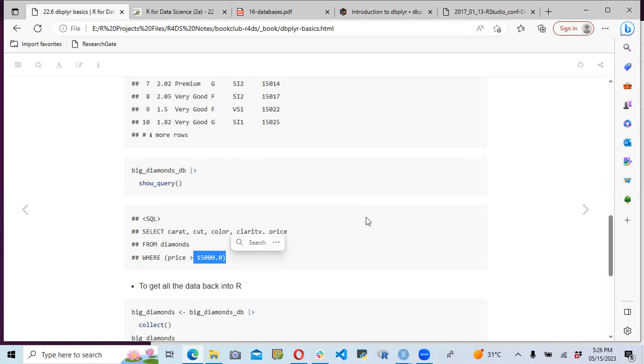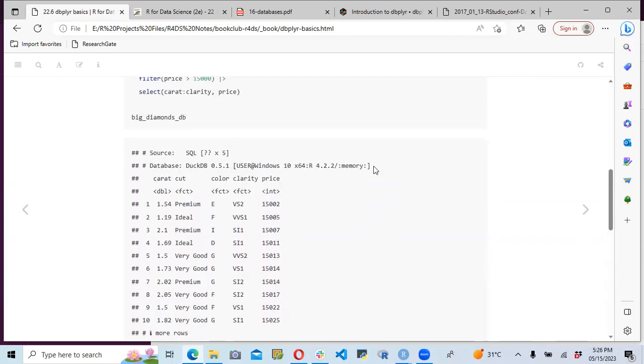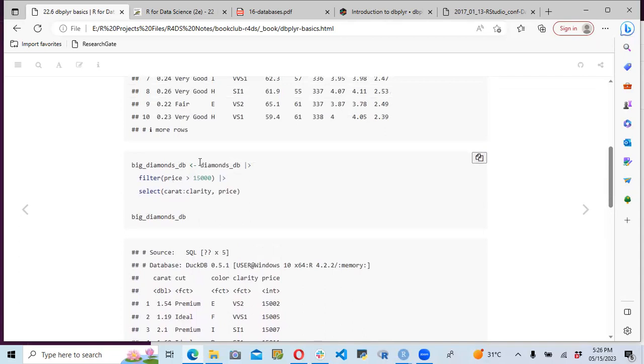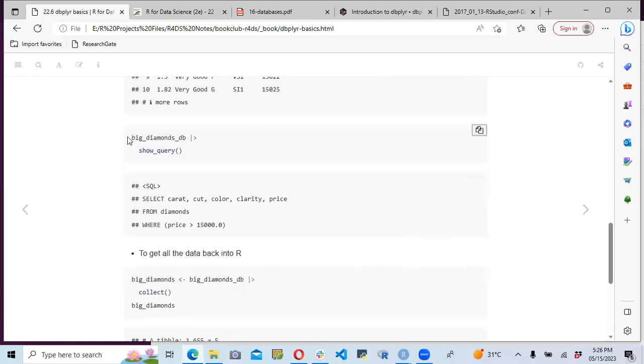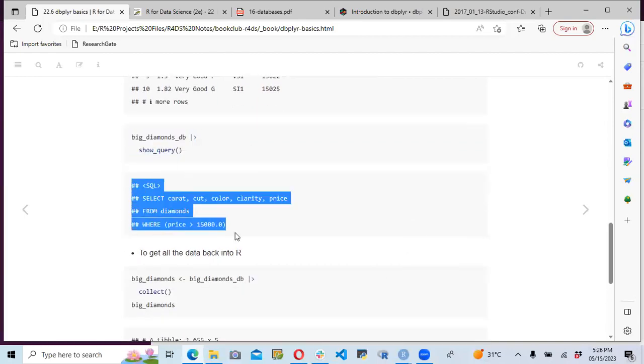So that is the code we ran earlier on. This is the dplyr code. Then this is the SQL for that dplyr code which I wrote above.